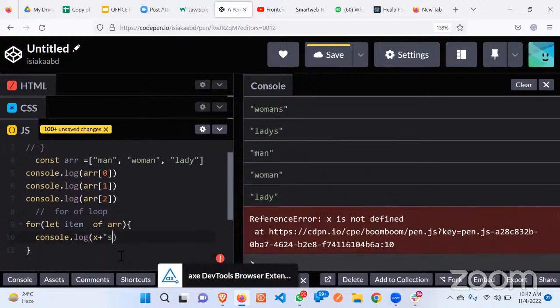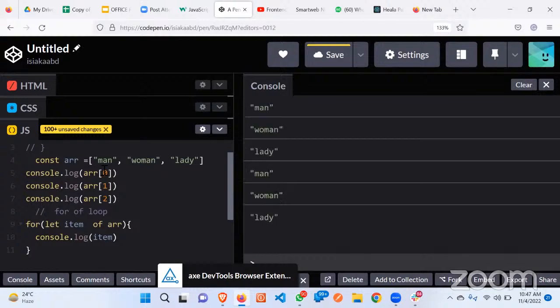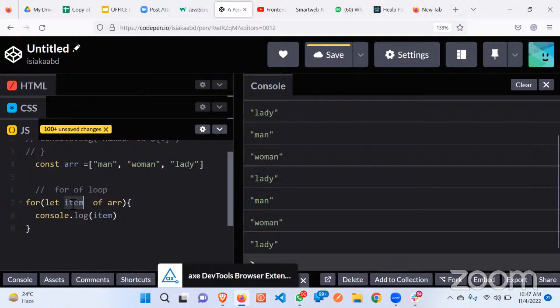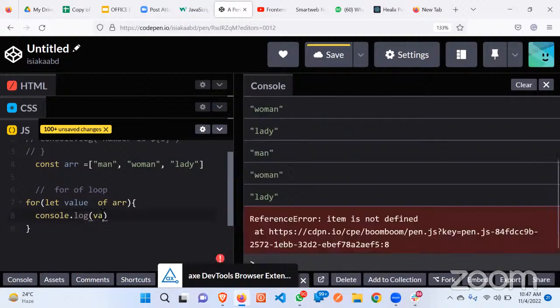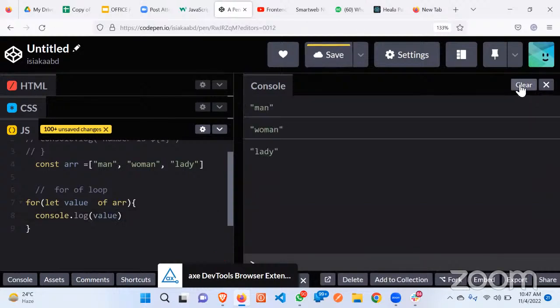Now, if I come here and say console.log item, it's going to print out each and every one of them. Because we are saying item of an array, that means all the items inside this array, or you can say let value of array. If you console.log value here, it will give you just the same thing. The for loop does some kind of things for us under the hood. We are now saying that the item inside this array should be returned. So that's why we are having this for of loop. I hope this is clear.